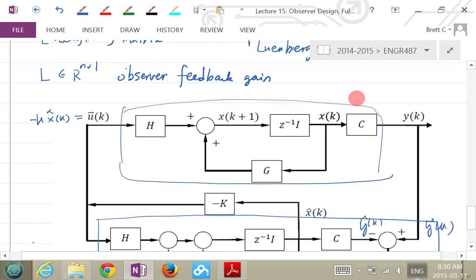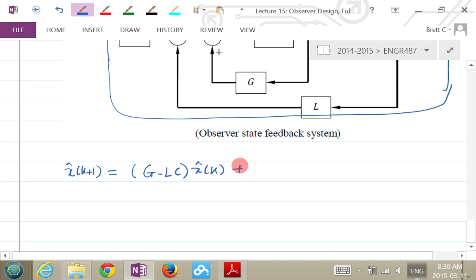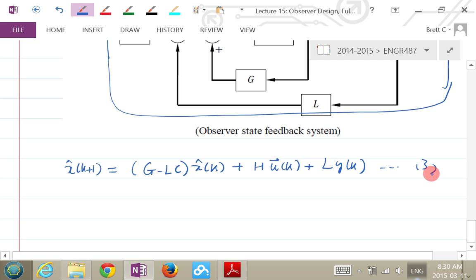So then you can put that out. What we get is this: x hat of k plus 1 equals (G minus LC) x hat of k plus H u of k plus L y of k. Okay, let's see, this is number 3, right? This is the observer basically.